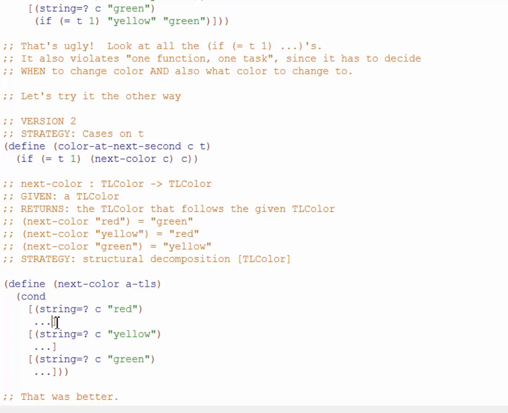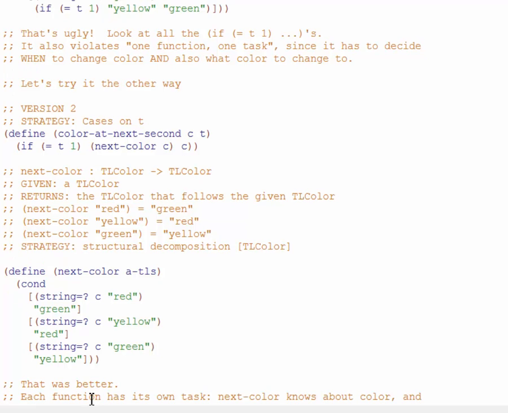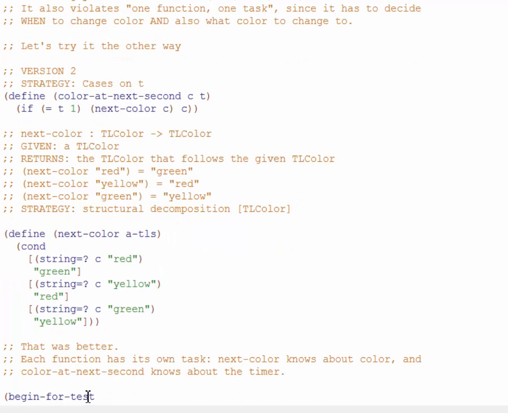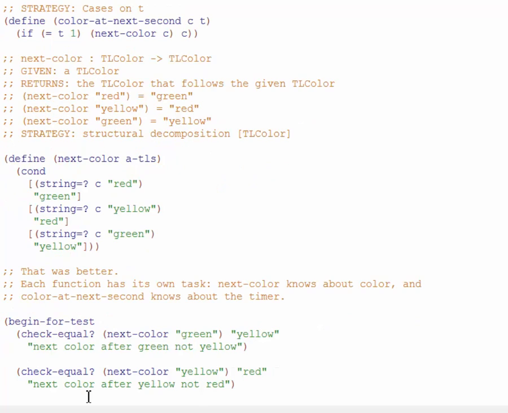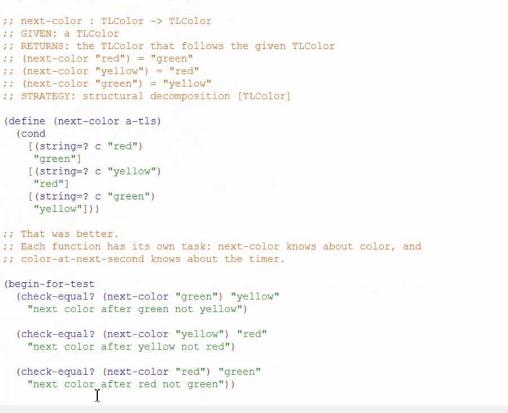Okay, what's the next color after red? Oh, we've done this exercise before. The next color after red is green. The next color after yellow is red. The next color after green is yellow. Okay, so that's better. Each function has its own task. Next color knows about color, and color at next second knows about the timer. And I've written out some tests for next color.